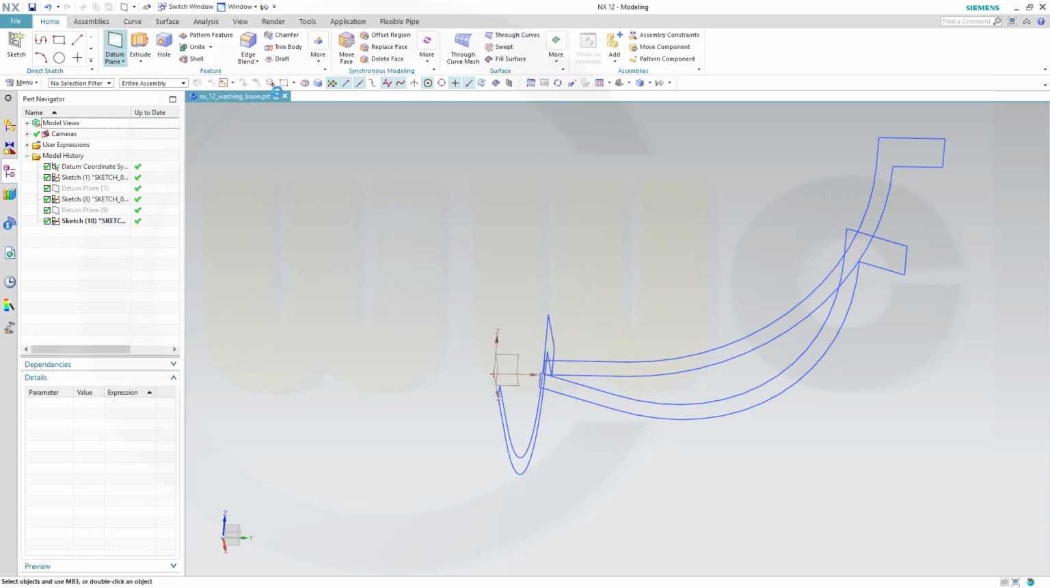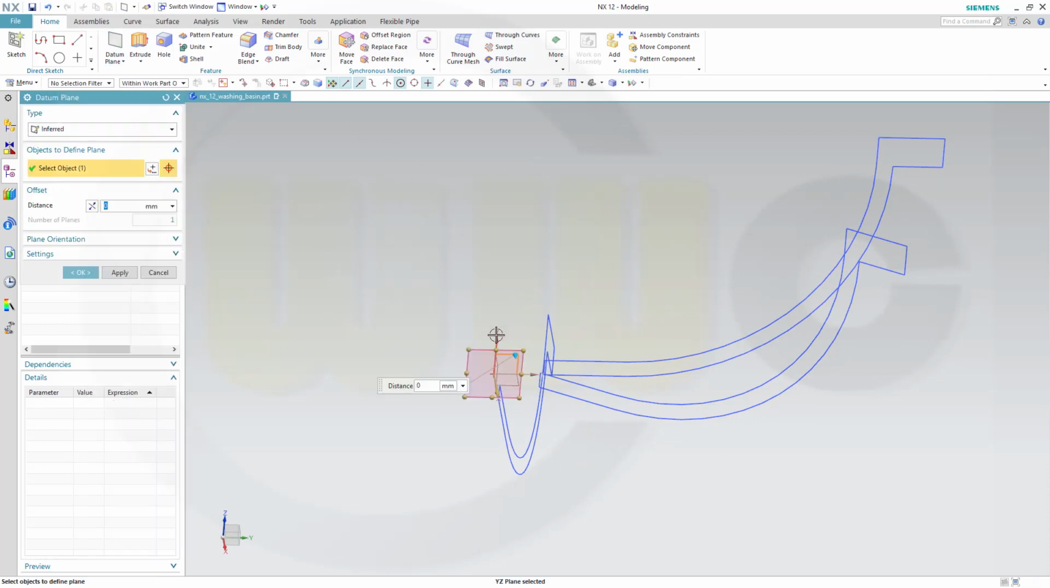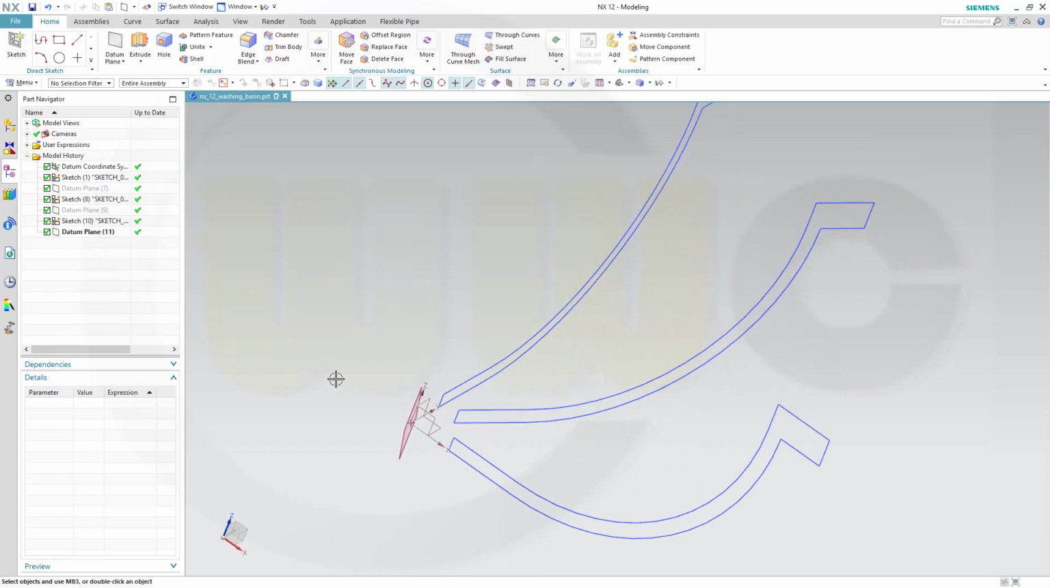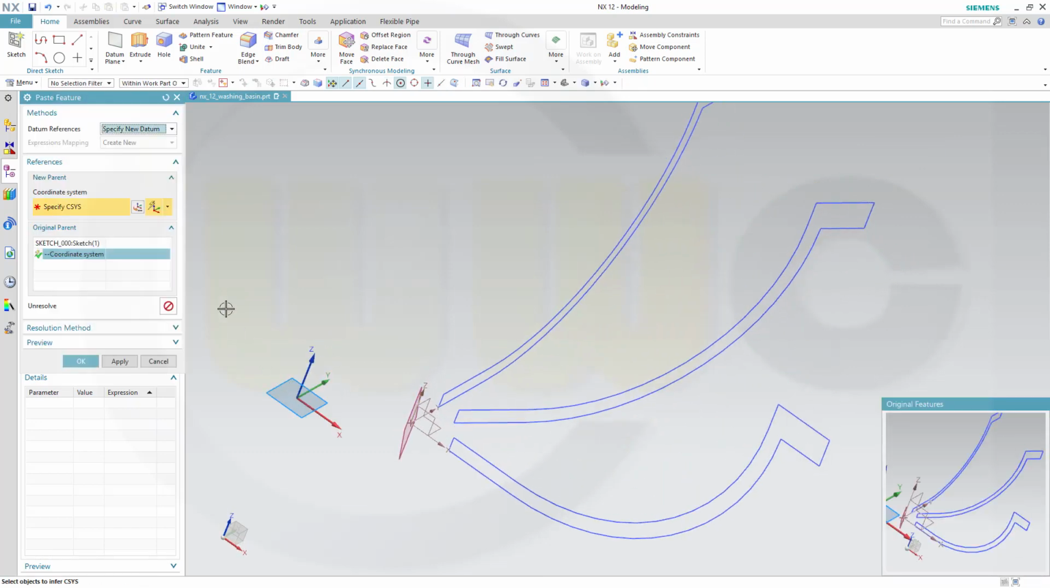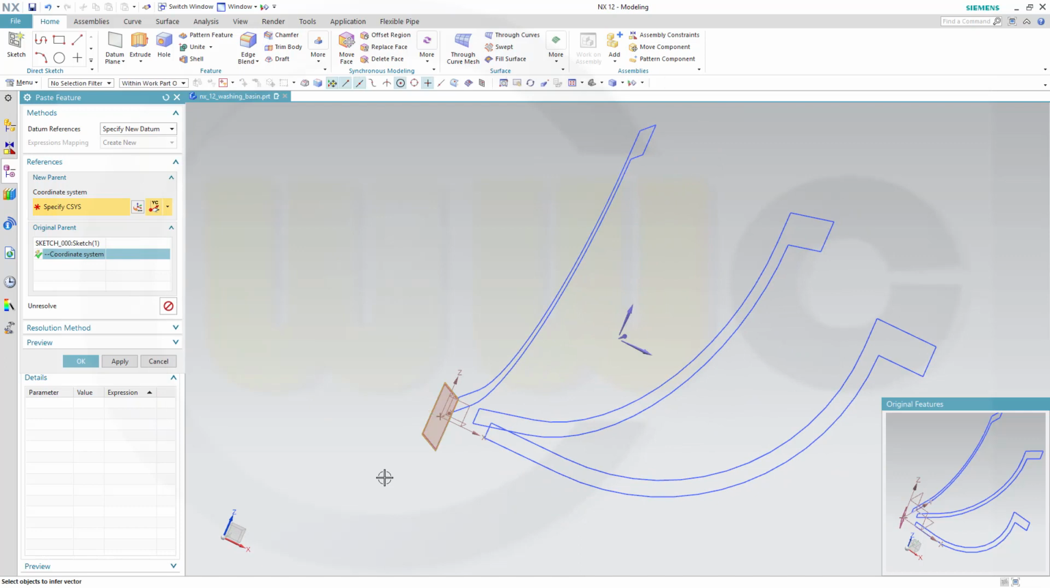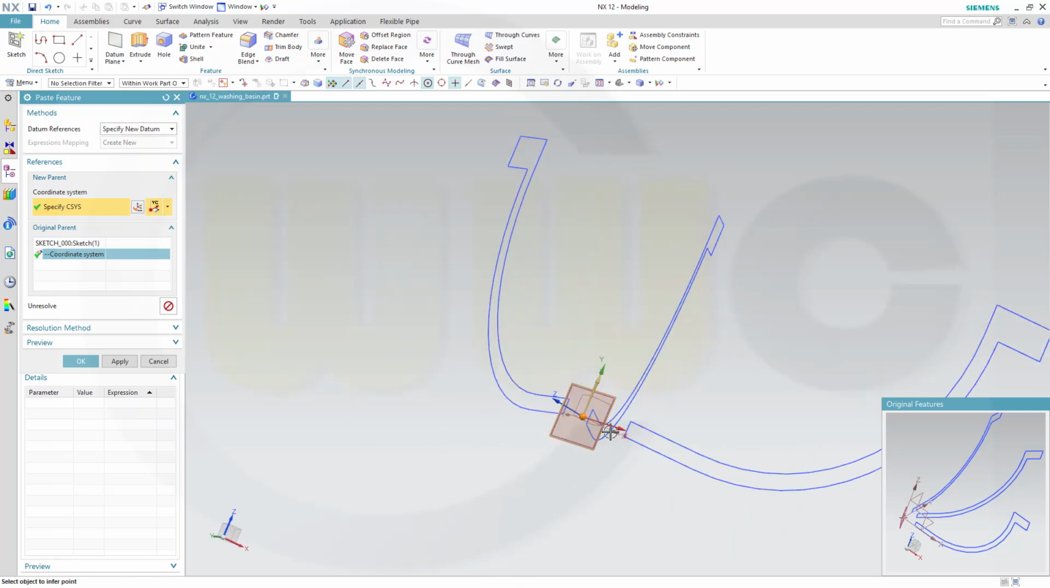Go for another plane. Again, that as reference, this one as axis to turn, and that would be 150 degrees. And okay. Control V, go for YC, that would be the plane, that would be the axis, and that would be the point. Horizontal, vertical, looks good. Okay.